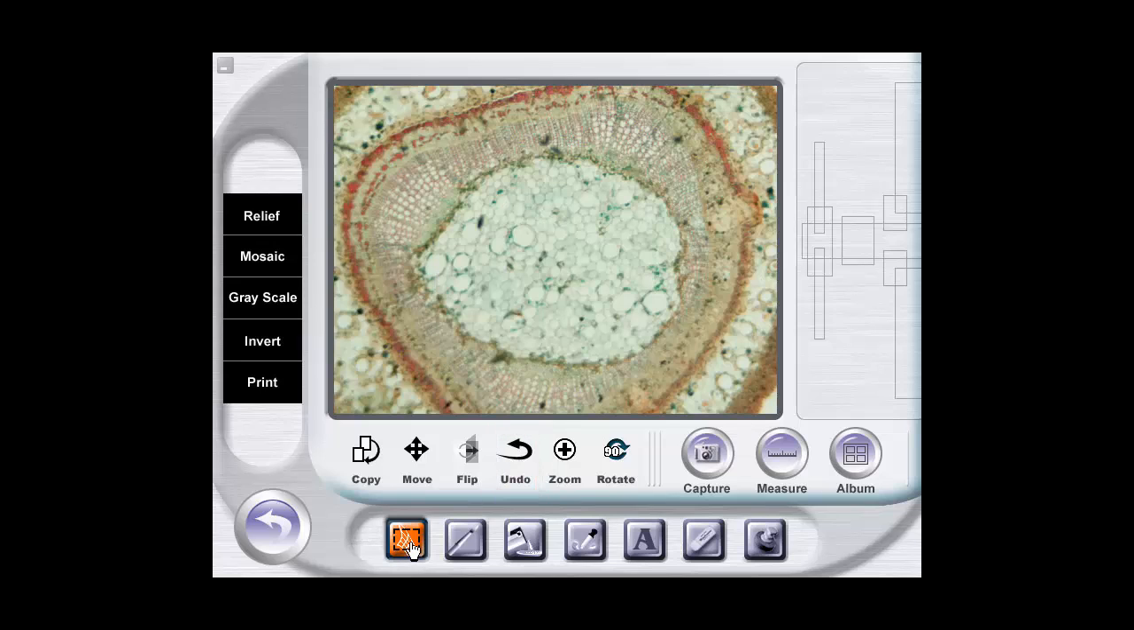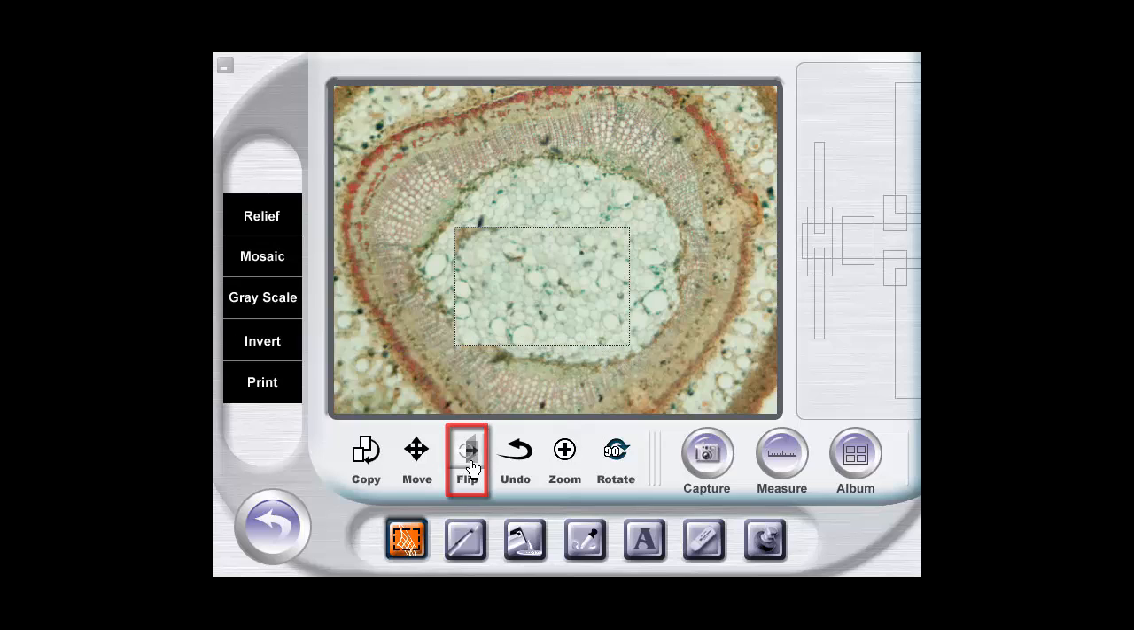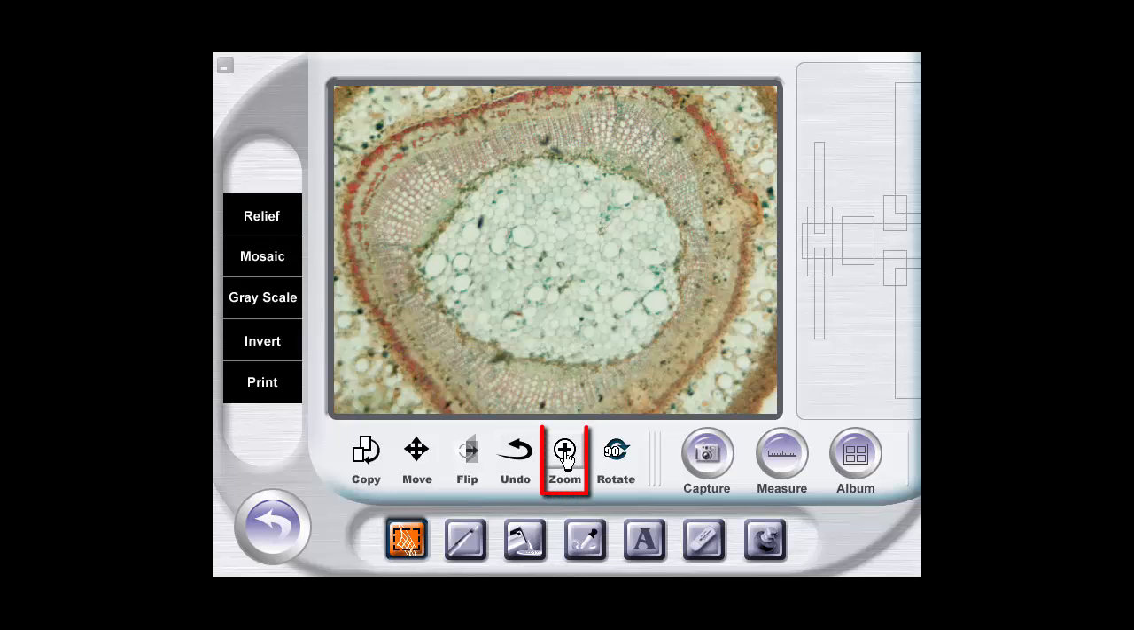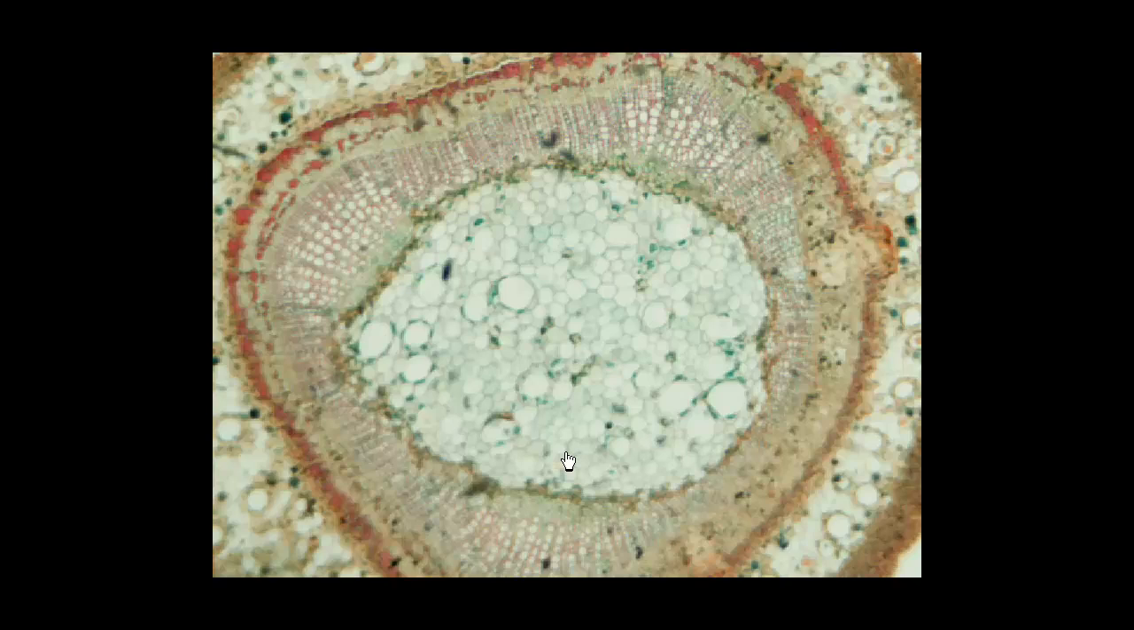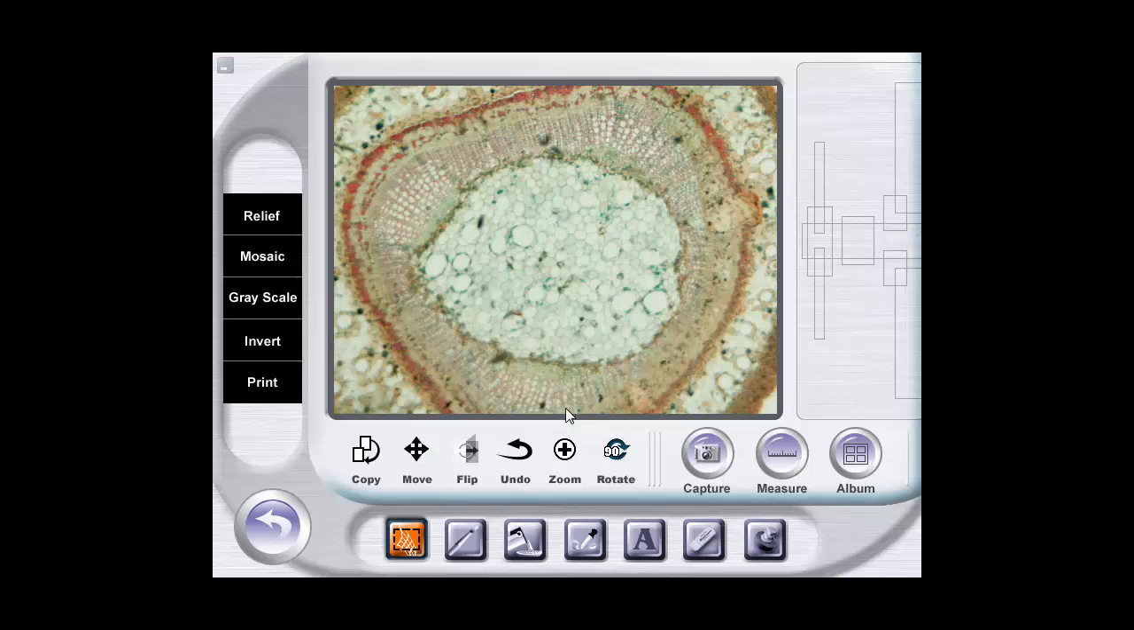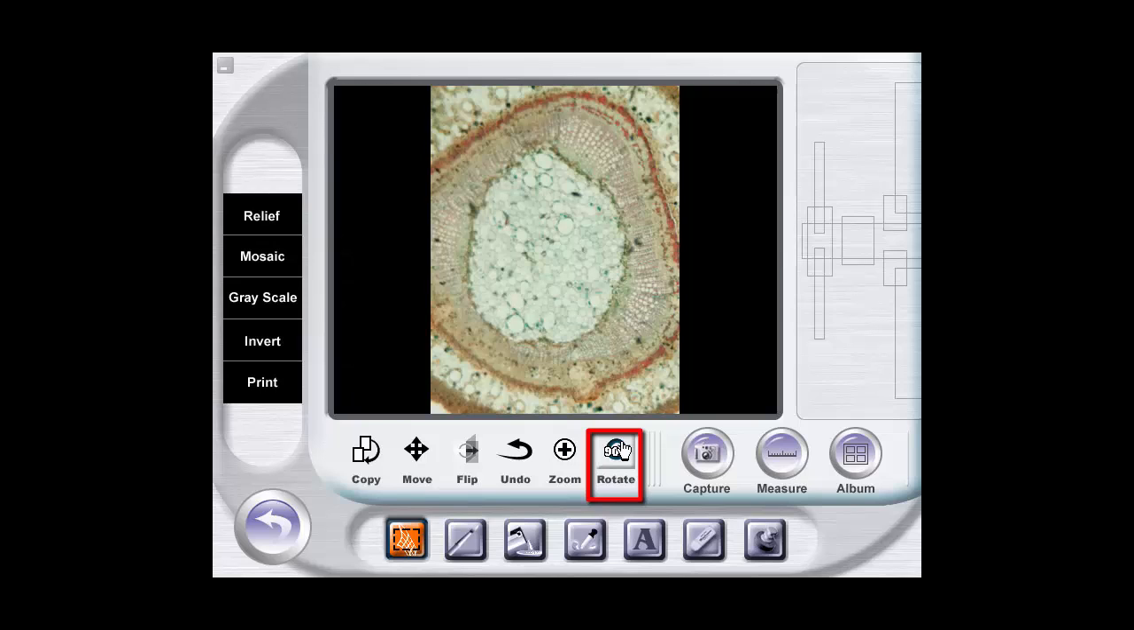I could use that same selection option to select another section of the image and then click Flip, and then it flipped that section of the image around. Again, if I want to undo that, I can click Undo. The Zoom button will just make the image bigger and taking up the entire screen. And the Rotate button will rotate our image. I can undo that rotation by clicking Undo.